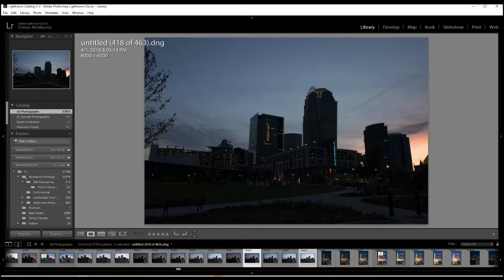Now I could just use the merge to HDR option that Adobe has, and that does okay, but I've found I've got much better results out of using luminosity masking than doing the typical merge to HDR. So the first thing we need to do is some basic pre-processing in Adobe Lightroom before we send this over to Photoshop.